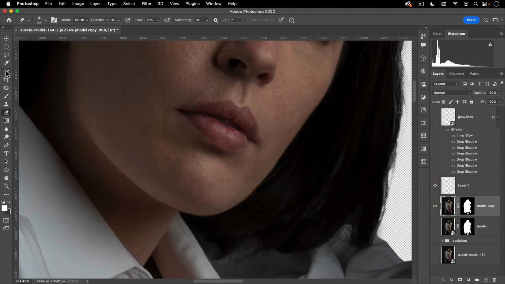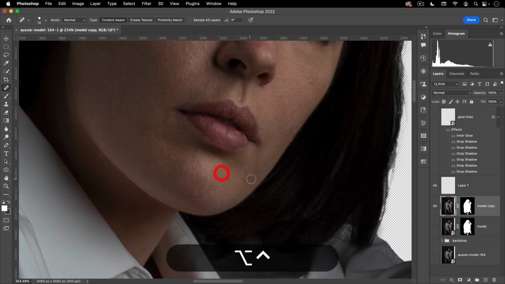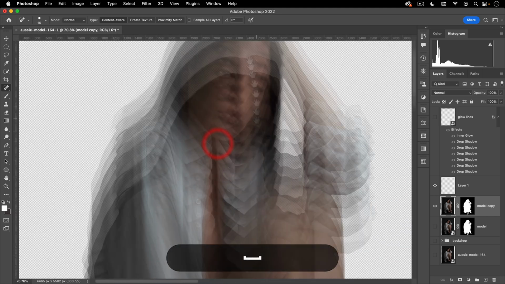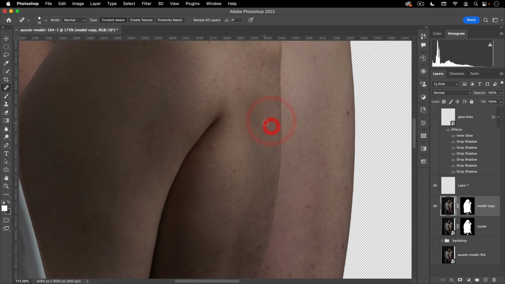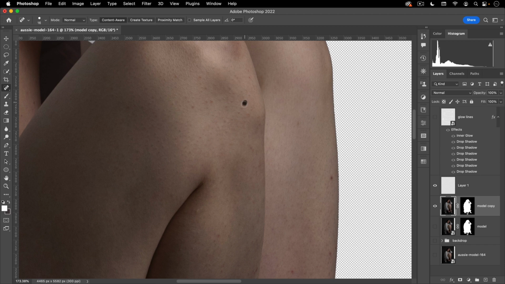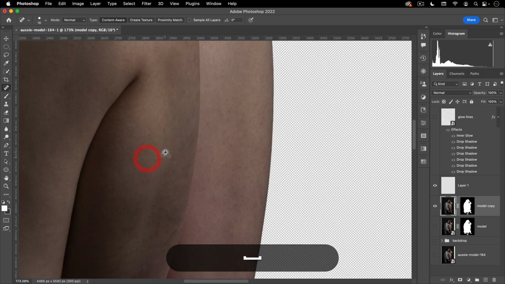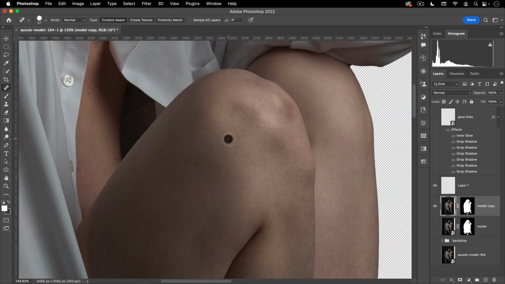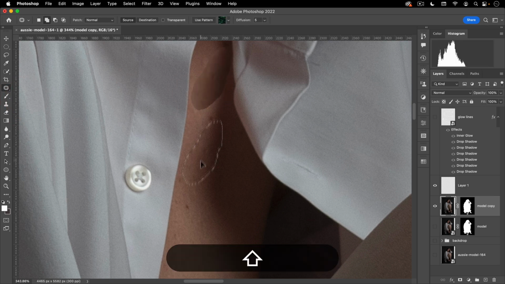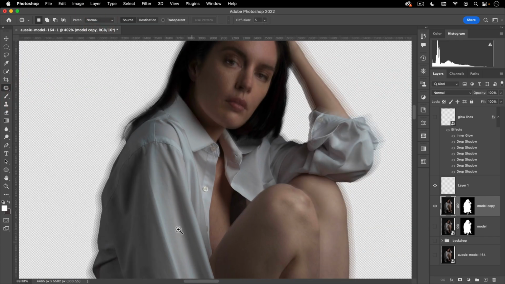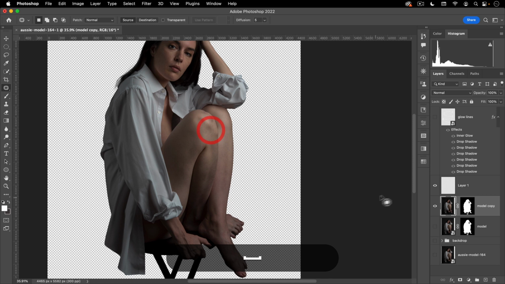We'll just take our spot healing brush and clean up some of the spots here on her skin. And let's clean up her legs as well. Here I'm just going over all the spots. And I'll fast forward through this so you don't have to watch it all in real time. Okay, so I'm pretty happy with that. Let's look at our whole image again.